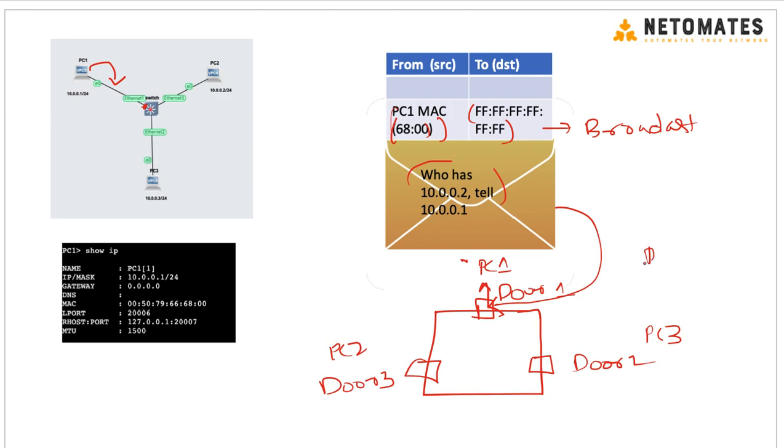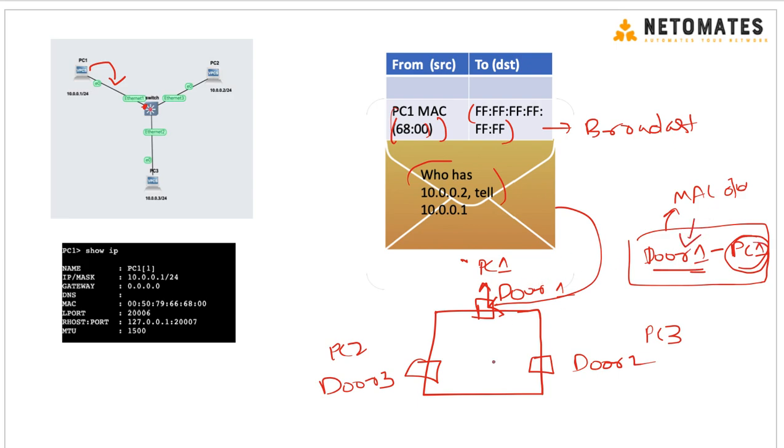So it will add it to the MAC address table, saying that behind door 1 I have PC1. So this will be added into the MAC address table. Whenever the switch receives any packet with the destination MAC address of PC1, it will simply send it through door 1, because when PC1 sent a packet, it learned that this MAC address is behind door 1. Similarly, if any packet comes on any door, it will look at the source MAC address and note down that that particular MAC address is behind that door. Okay, so that's how the MAC address table is built.